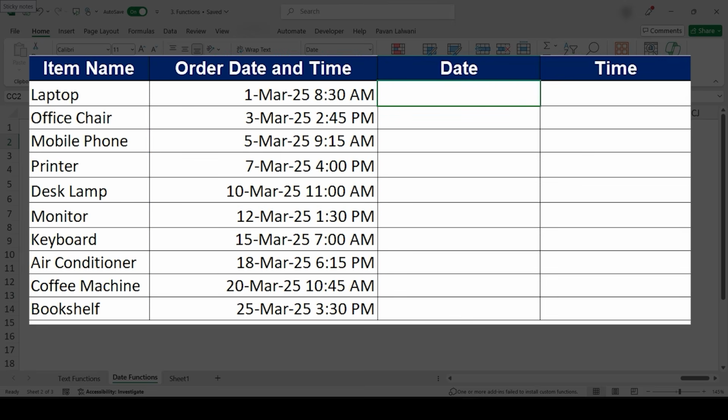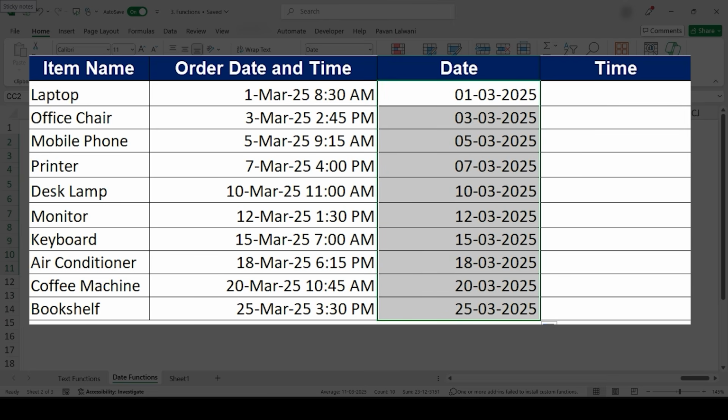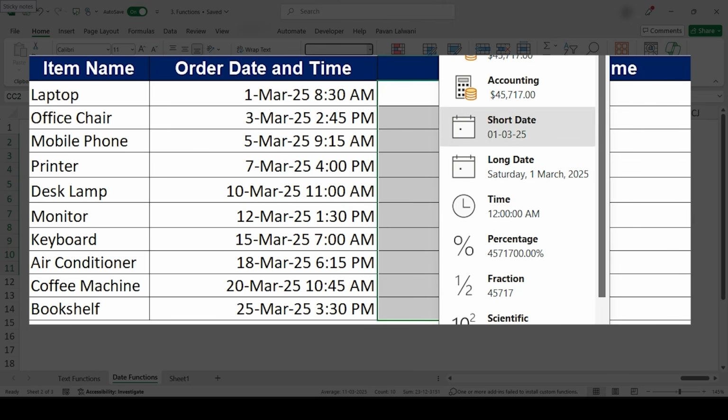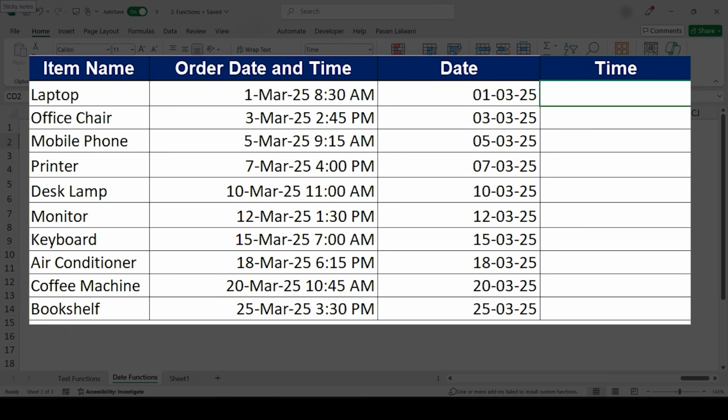So the very simple method is equal to INT, open the bracket, select this data, and close the bracket. When you put equal to INT and press enter, you get the date option there automatically. If you're not getting the date, you are getting the time as well. You just need to select the data in this place, and from this drop down, select the date. So what you get is =INT, the function to get you the date.